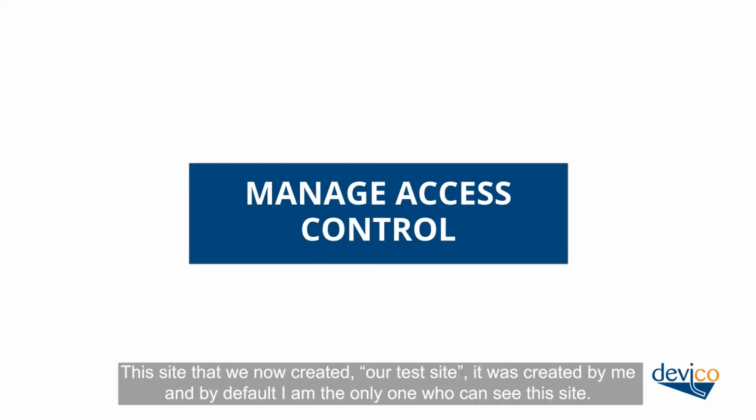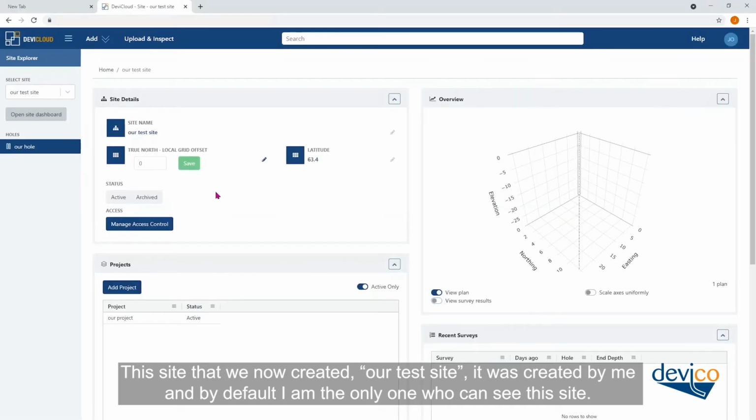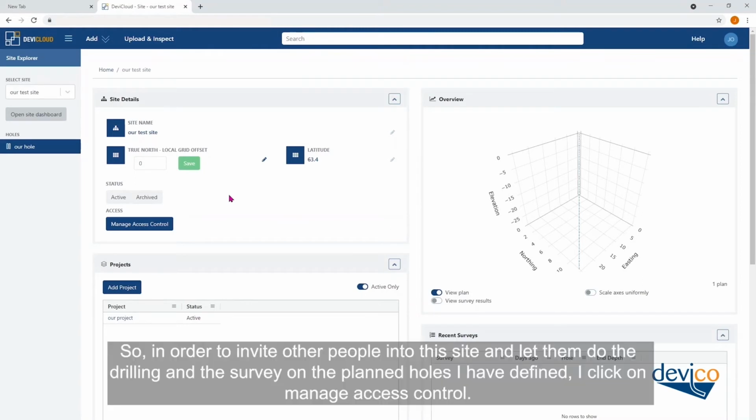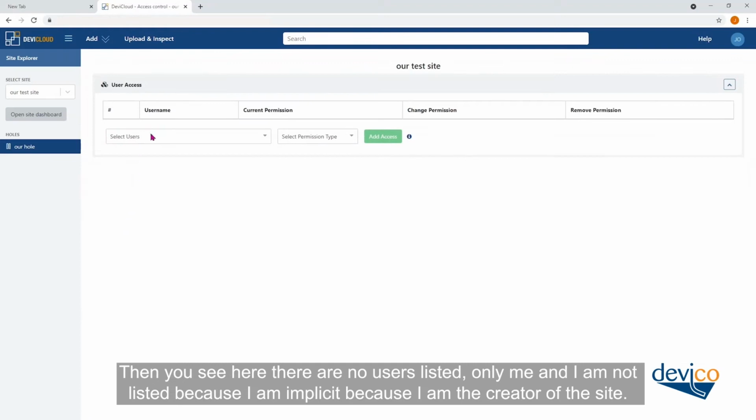This site that we have now created, our test site, was created by me, and by default I am the only one who can see this site. A large point of DeviCloud is actually data sharing between the geologist and the field operators. So in order to invite other people into this site and let them do the drilling and the survey on the planned holes that I have defined, I click here and manage the access control. And then you see that there are no users listed here. There is only me. I'm not on the list, I'm implicit since I am the creator of the site.